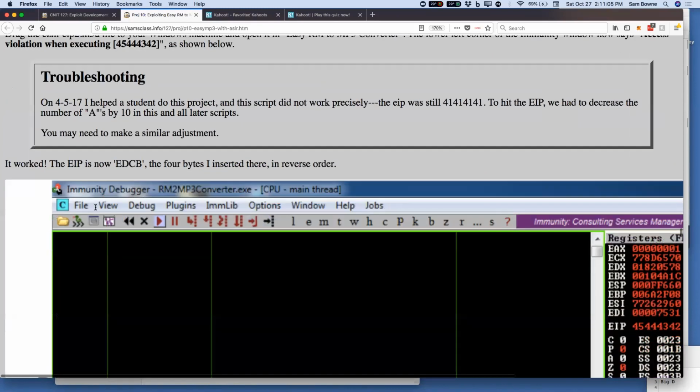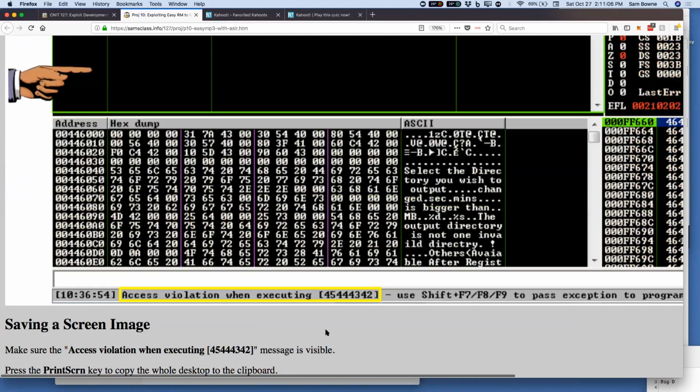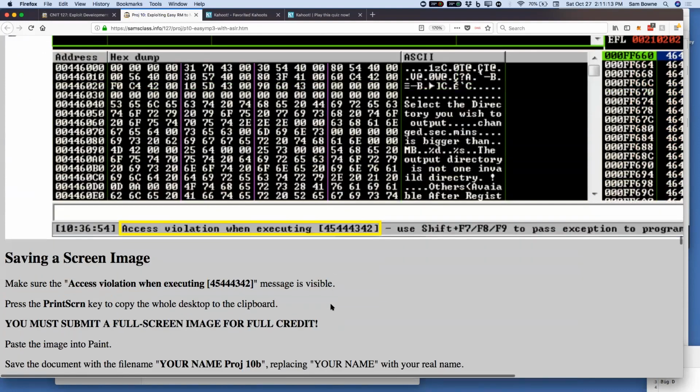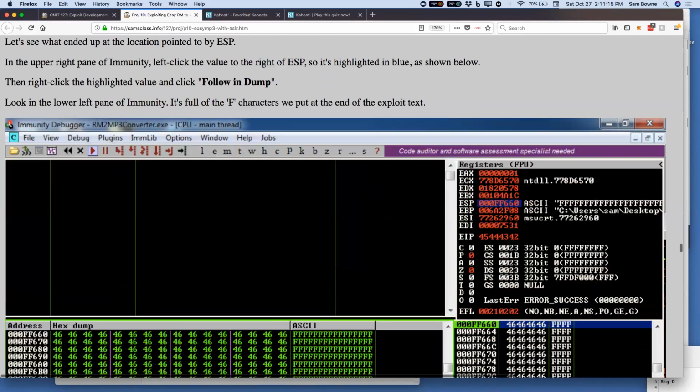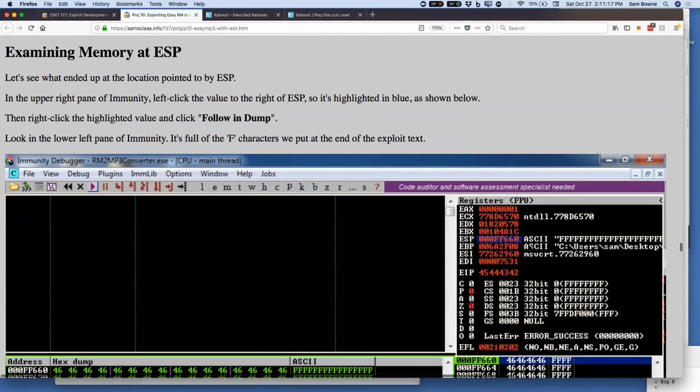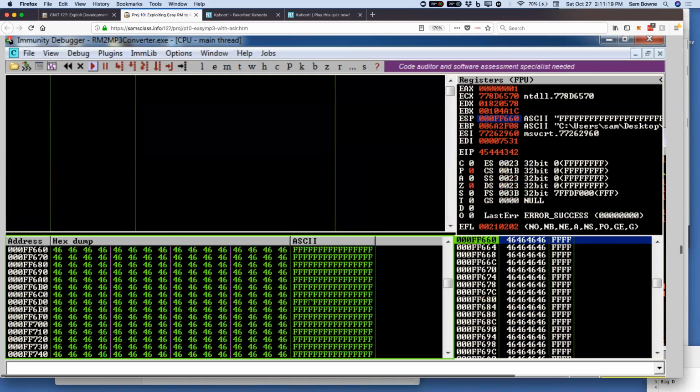This is all following exactly the same pattern we've done many times. When you get it right, you'll get BCDE here. So now you control the EIP exactly. Now all you have to do is put in an exploit and run it. You can examine memory at ESP. And if you examine, you'll find these Fs that you put in.